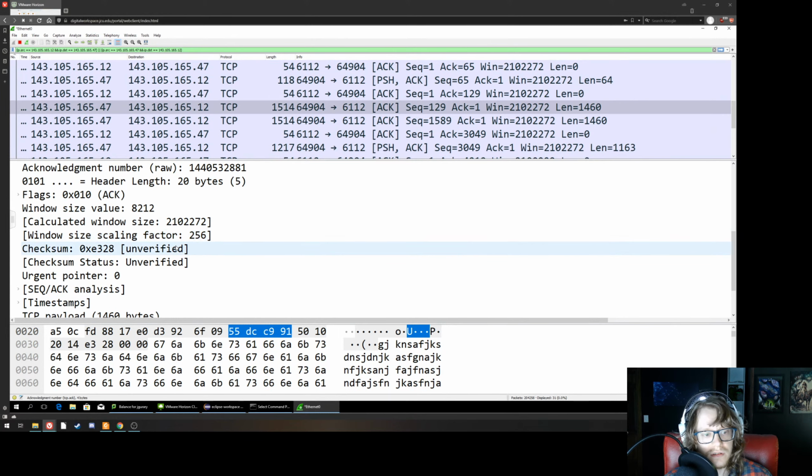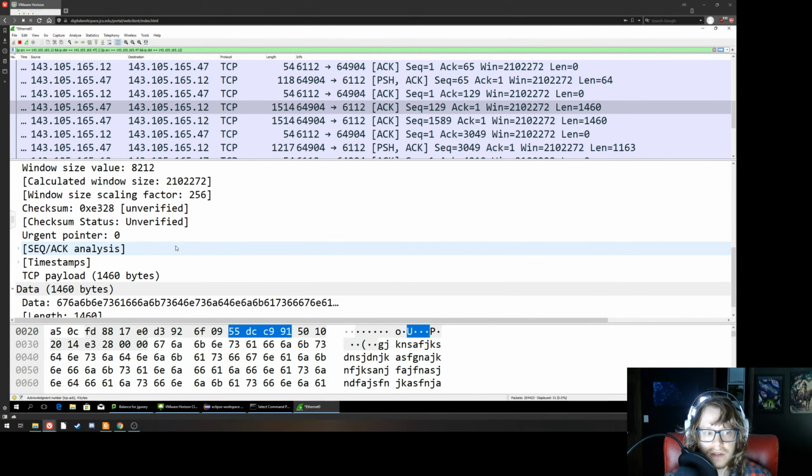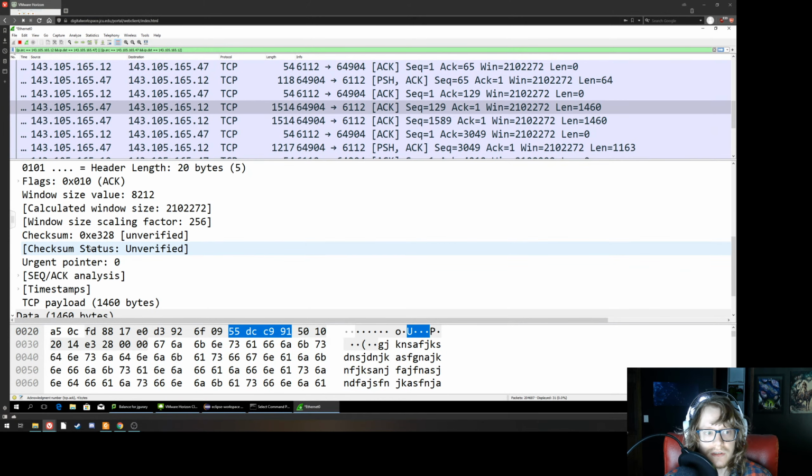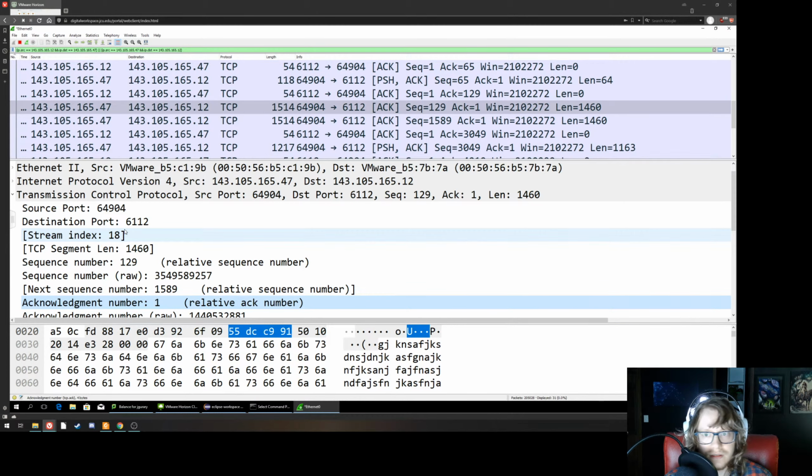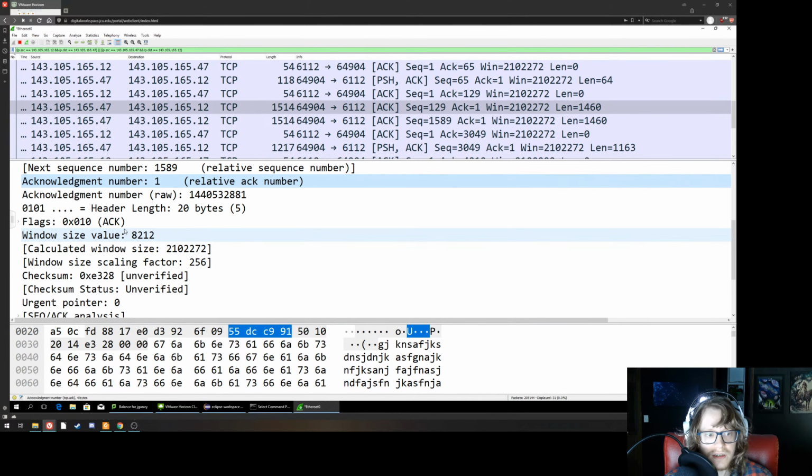I'm not sure. What should I be looking for? Is there anything interesting here that I should be looking at besides the fact that the length is very high and the push flag isn't set?